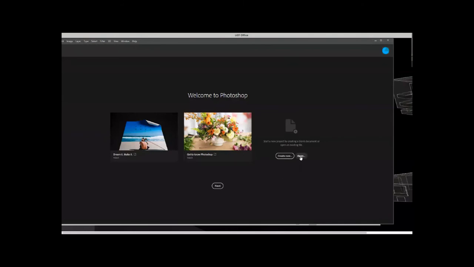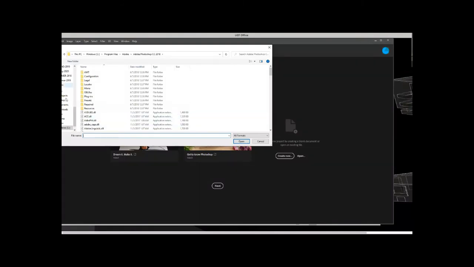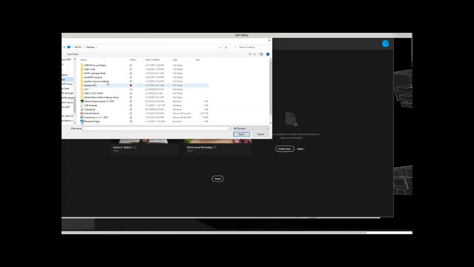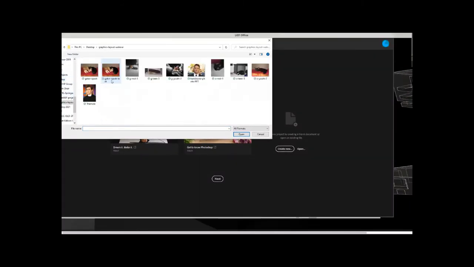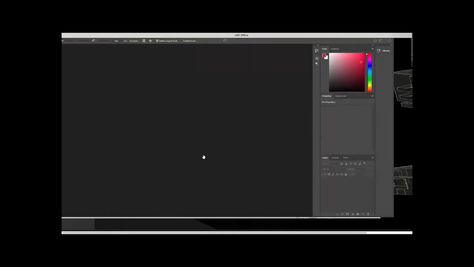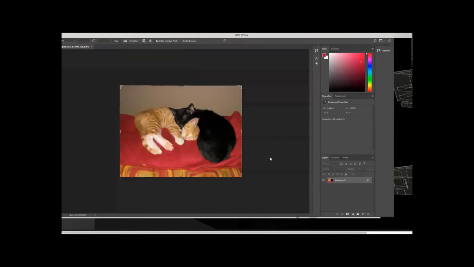So I'm going to open my Gator and Oprah image here. And this is just the Gator Oprah image in a second. Okay, so much better image.